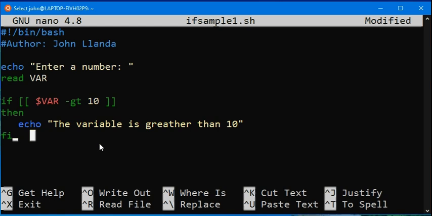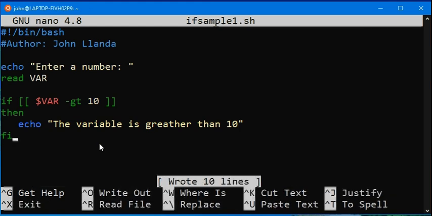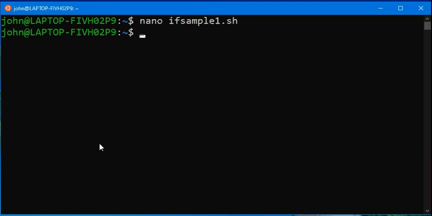10. So we could now test if this script is somewhat true. Okay, so Control O to save the program, and then enter, then Control X to exit, to close the nano text editor, and we'll go back to the prompt.